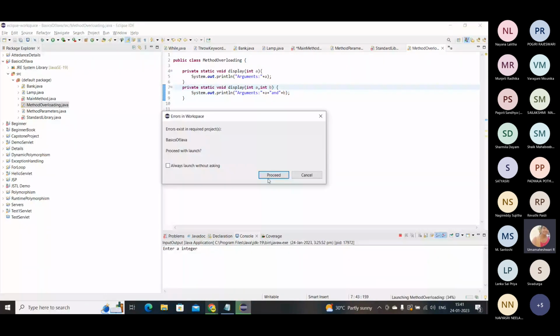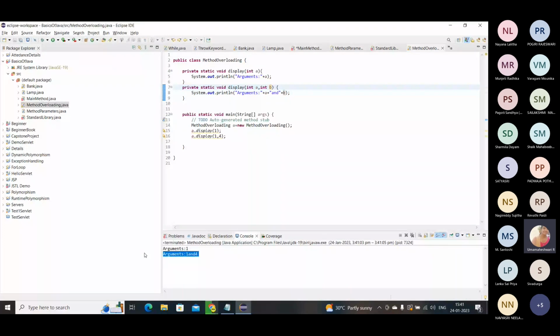So you can see the values have been displayed. So this is one type of thing, which has the same data type and the arguments differ. Okay. So that is overloading by changing the number of parameters. So next is method overloading by changing the data type of the parameters.